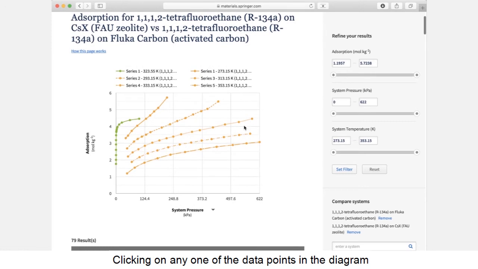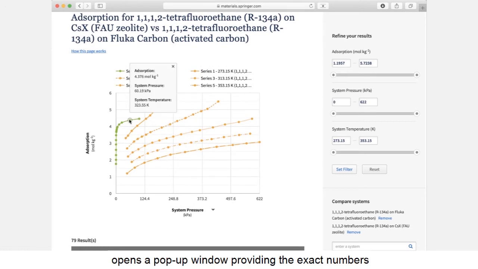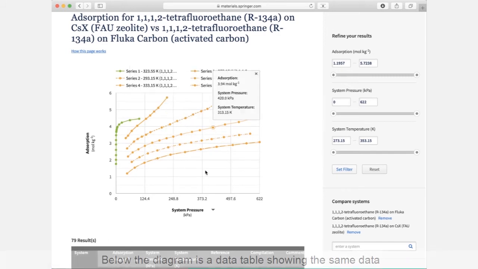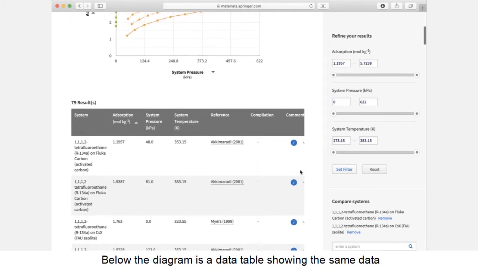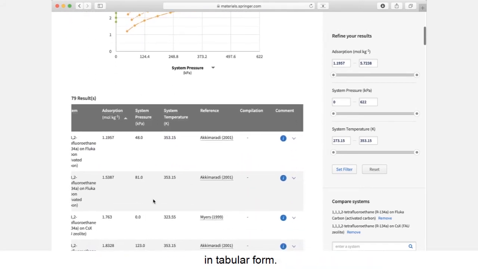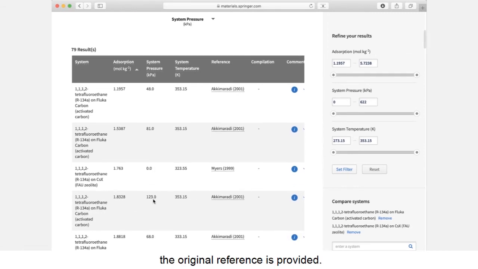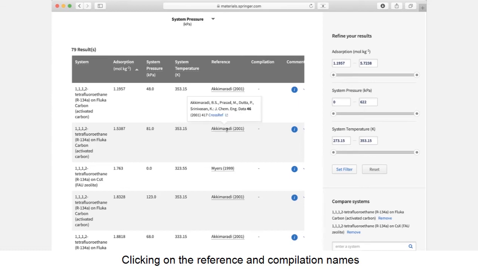Clicking on any one of the data points in the diagram opens a pop-up window providing the exact numbers for this given data point. Below the diagram is a data table showing the same data in tabular form. For each data point in the table, the original reference is provided. Clicking on the reference and compilation names provides details.